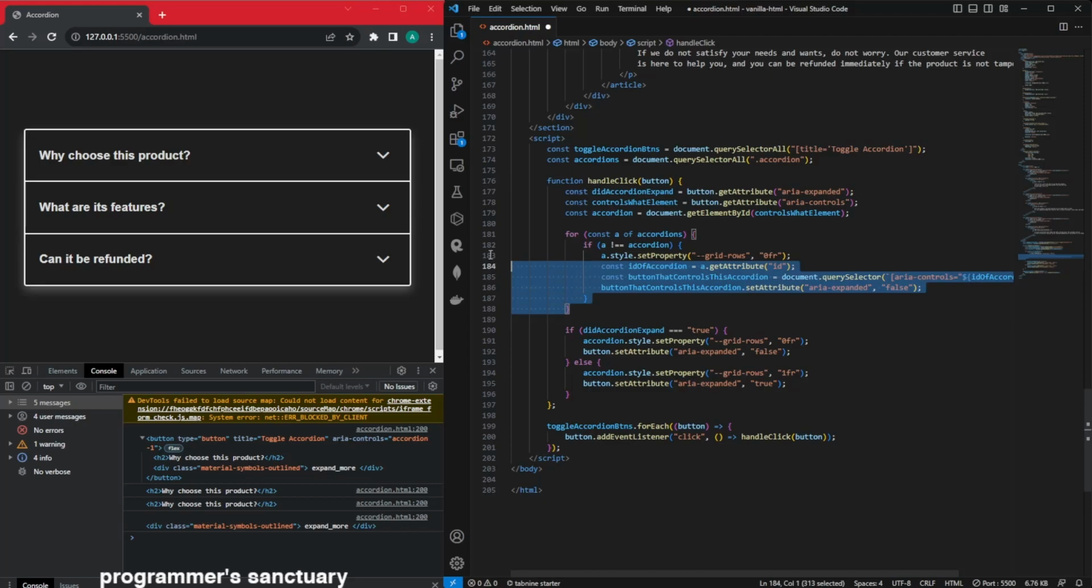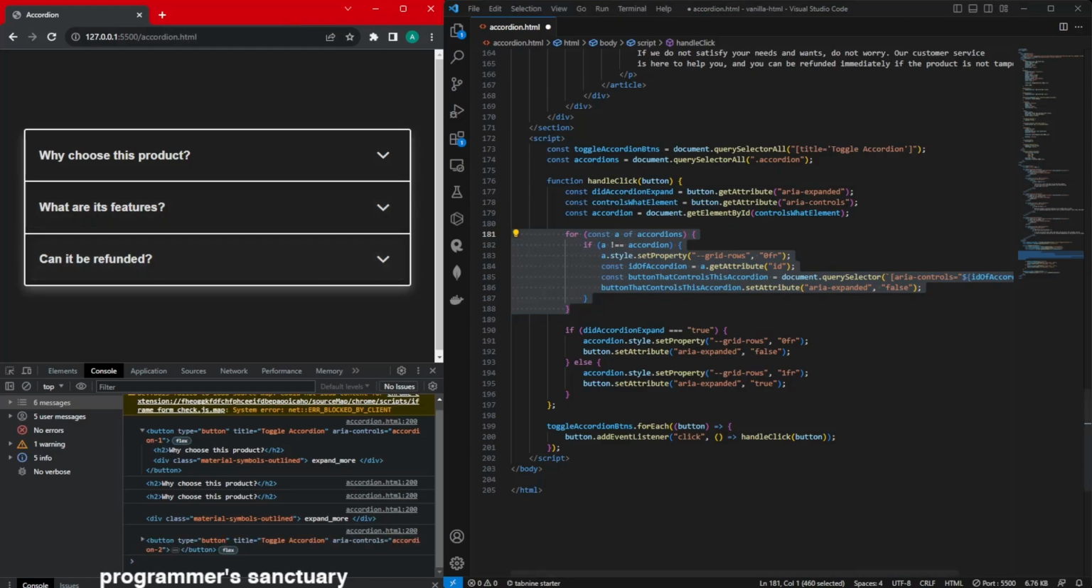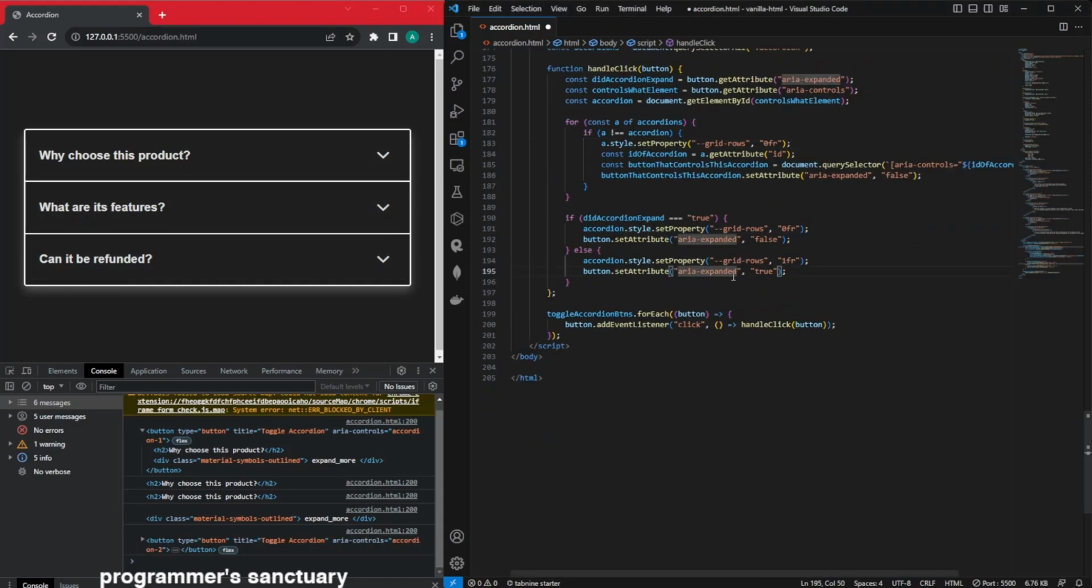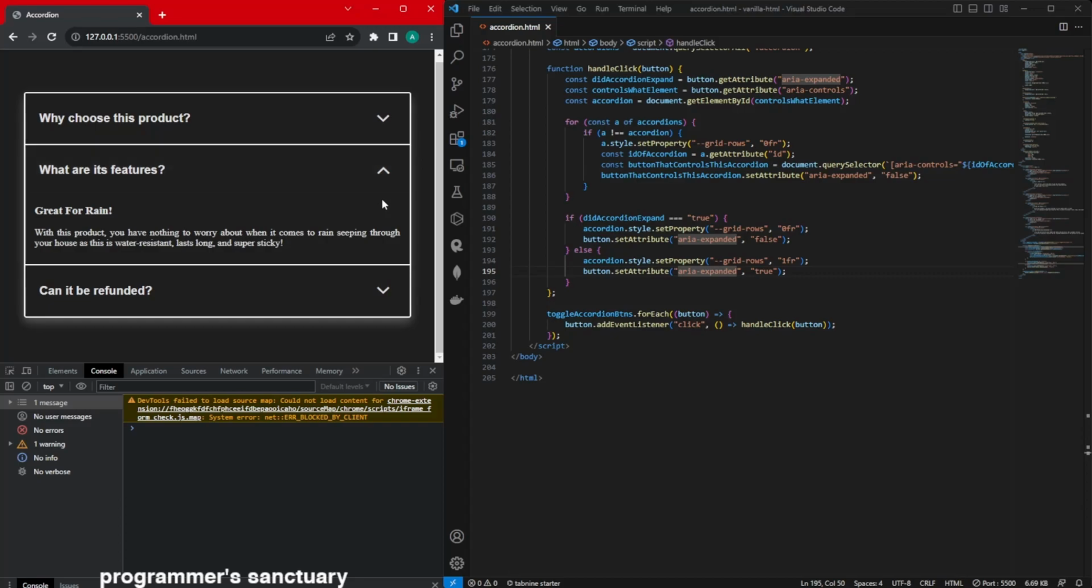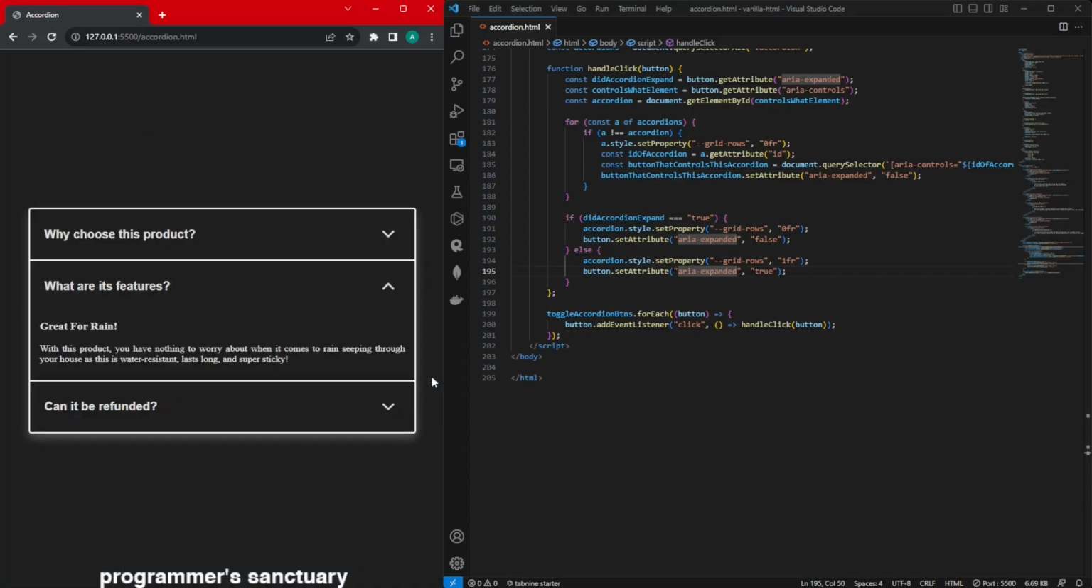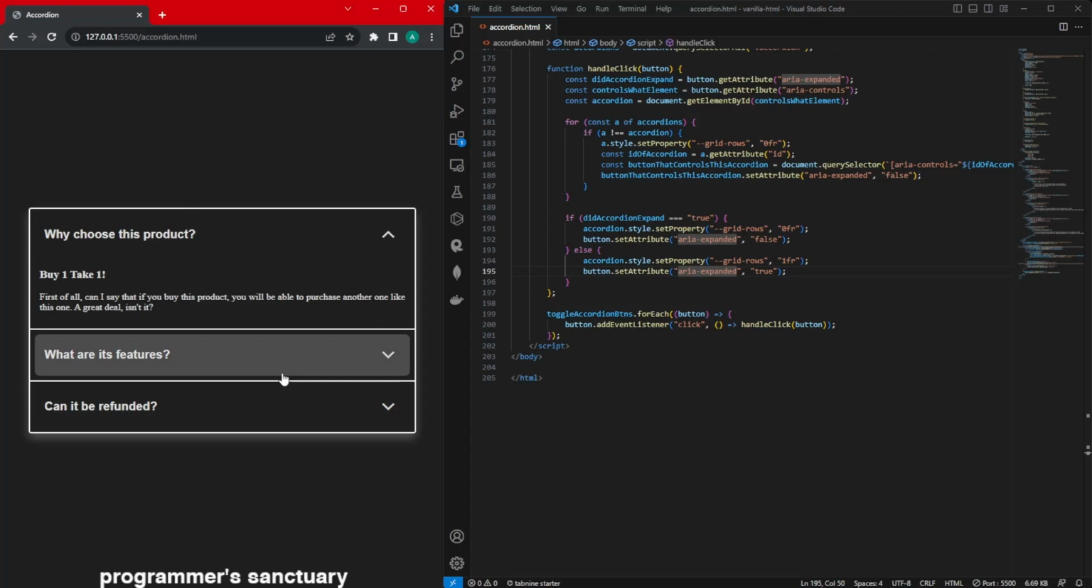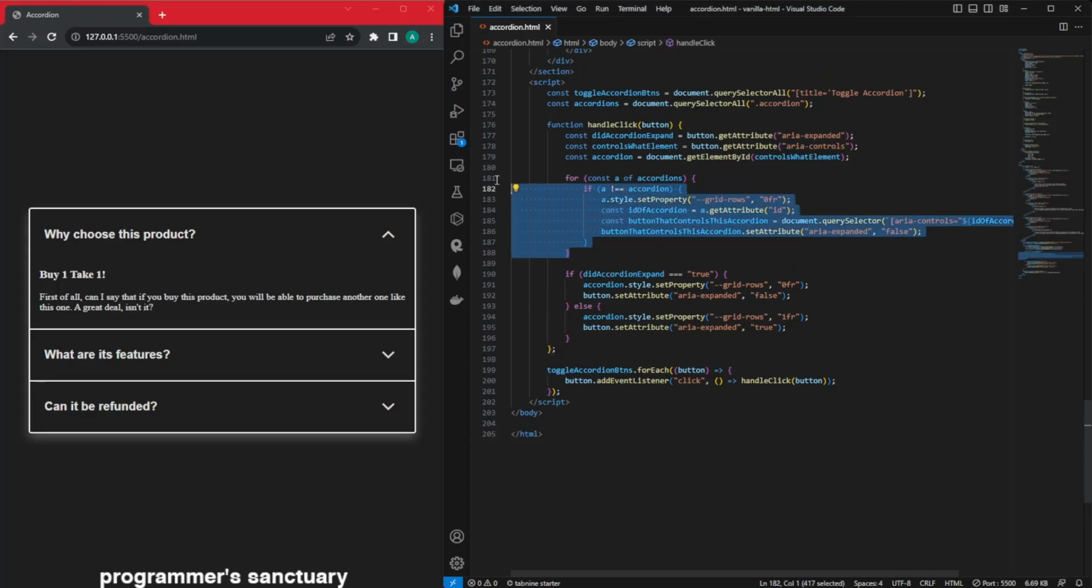Alright, so if you notice, we have a for loop right here. This is so that we can close the, oh wait, I think I haven't saved it yet. So this is to close the existing or the currently opened accordion. So if you notice, if this is open and I click another one, the previously opened one will be closed. So that's the purpose of this for loop.